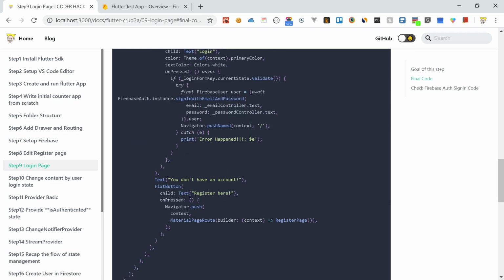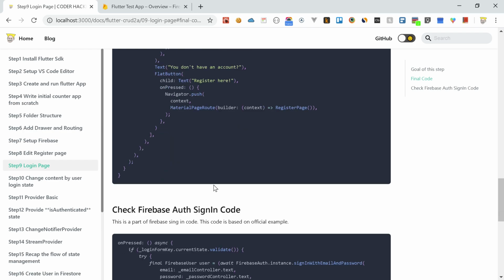And there's also the link to the register page. This is exactly what we did in the register page.